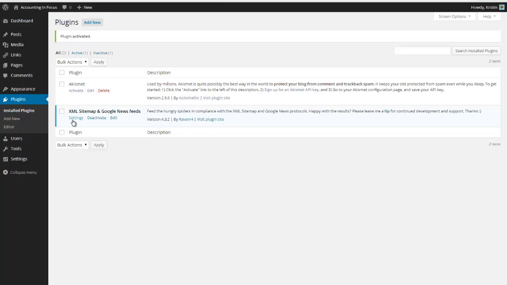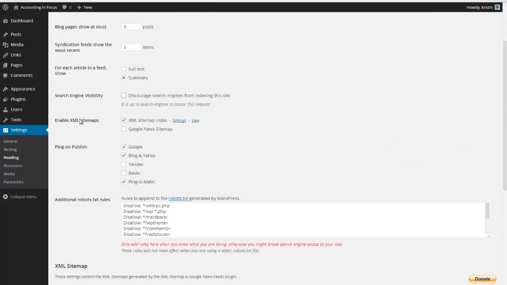Now, there might be a thing with it called settings. Sometimes it actually will add a new menu option in your admin panel or somewhere else in your website. It depends on what the plugin does. If there's settings, you want to go over to your settings and then you have to set them.